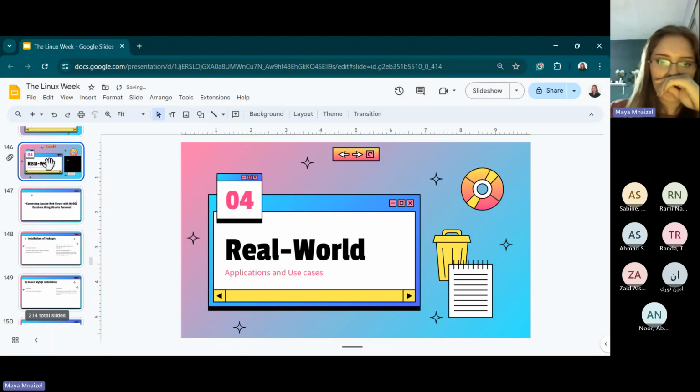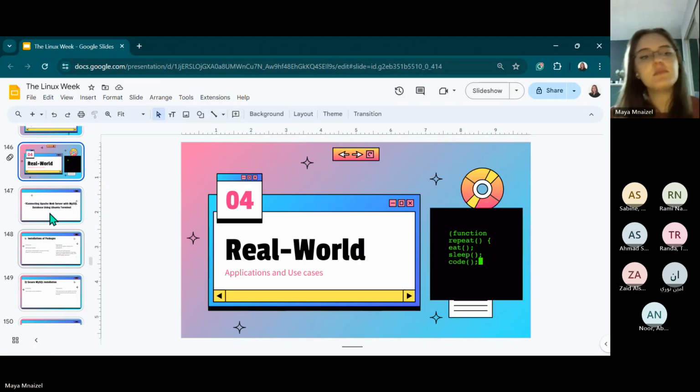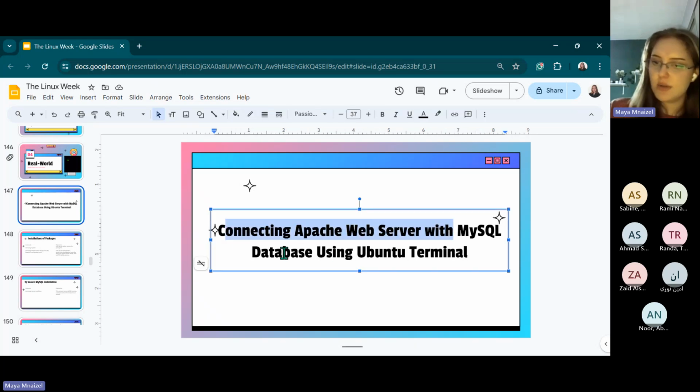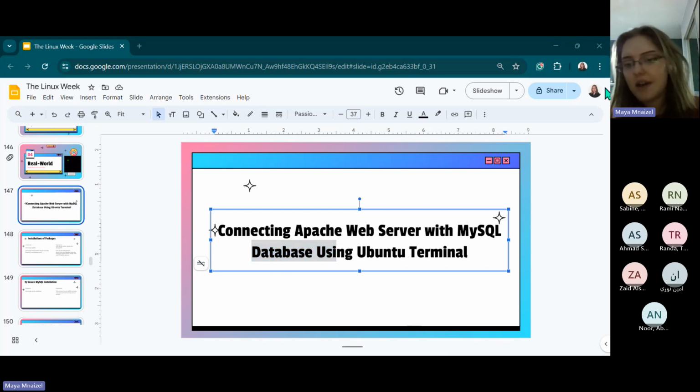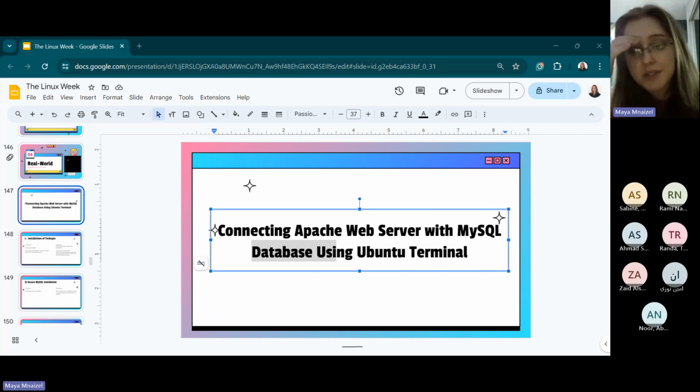Let's check our real world application and use cases. So today we're going to be connecting an Apache web server with a MySQL database using an Ubuntu terminal. So does anyone have any kind of idea about Apache web server or MySQL database? Do you have any prior knowledge? What is an Apache server?